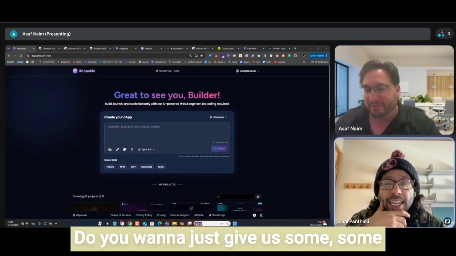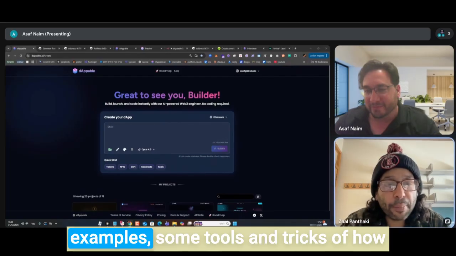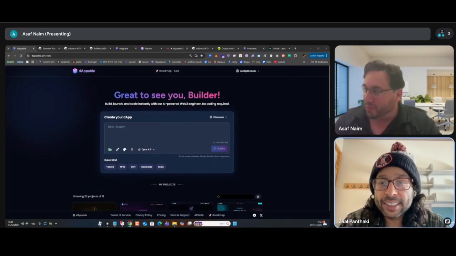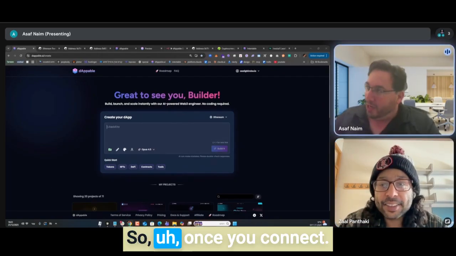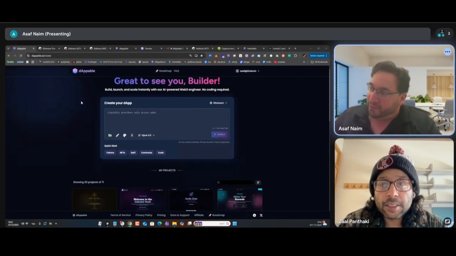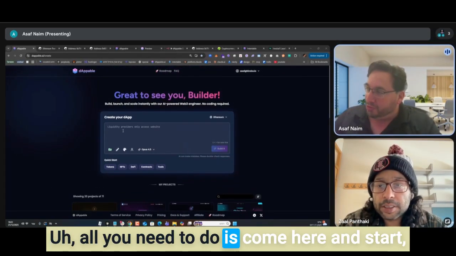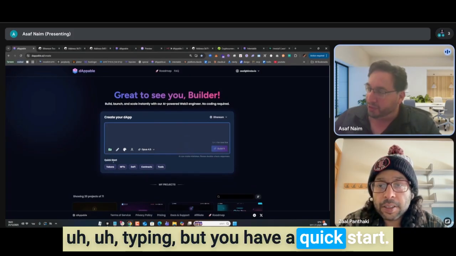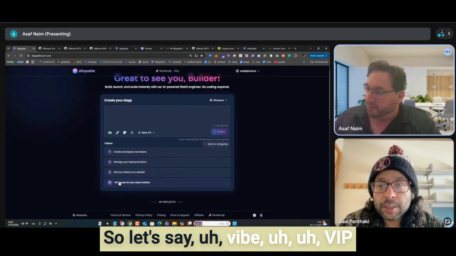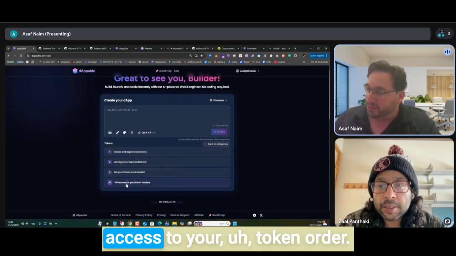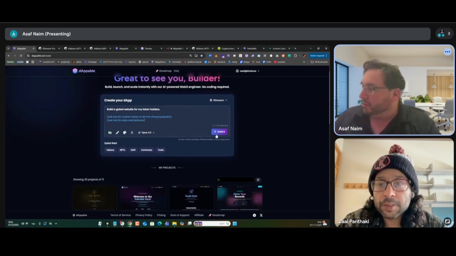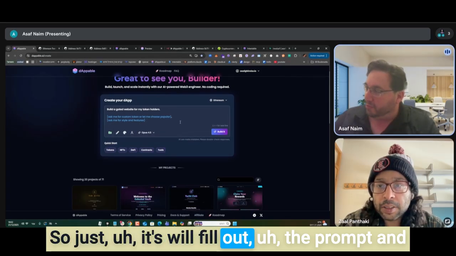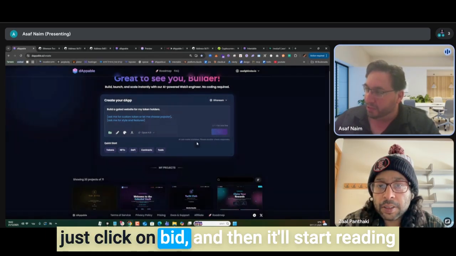Awesome. I love it. Do you want to just give us some examples, some tools and tricks of how we can use this software to vibe code? Sure. So once you connect, all you need to do is come here and start typing, but you have a quick start. So let's say VIP access to your token holder. It will fill out the prompt and just click on build it.